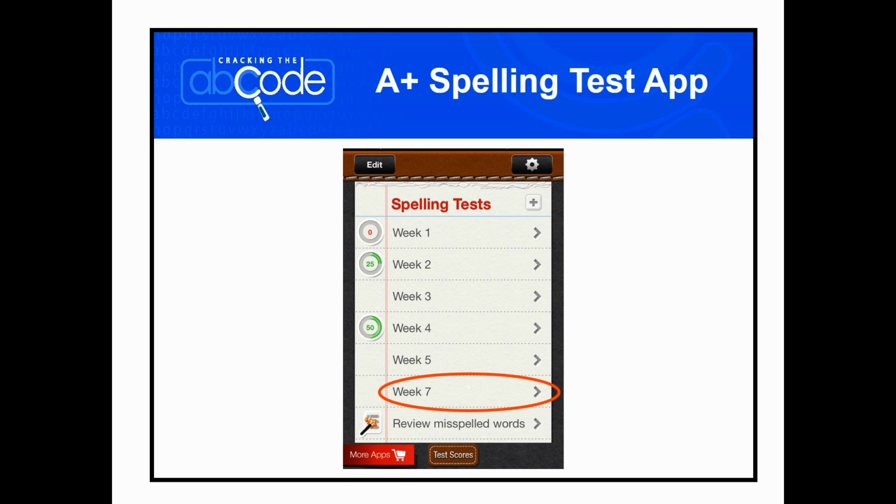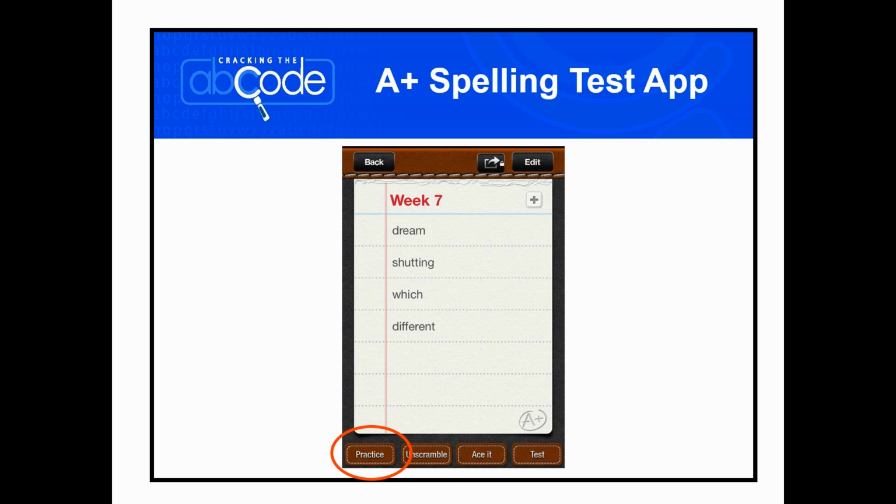It's now the student's turn to use the app. Have the student press on the list to be learned. So in this example, Week 7. This will bring up the screen showing the list of words to be learned. At the bottom, there are 4 different activities that relate to the list of words. For the first 2 days, you want the student to do the practice activities.